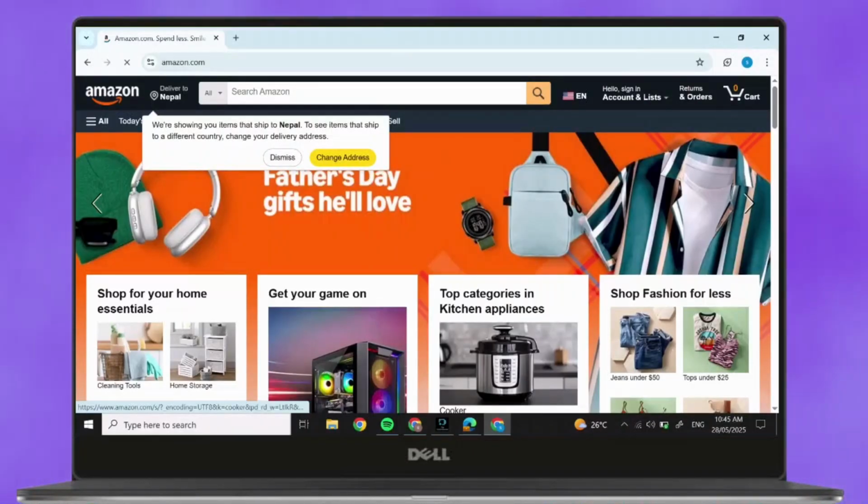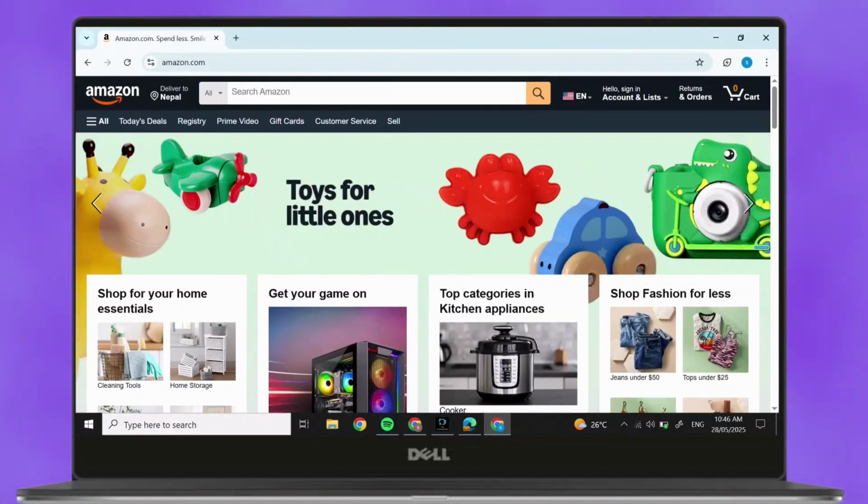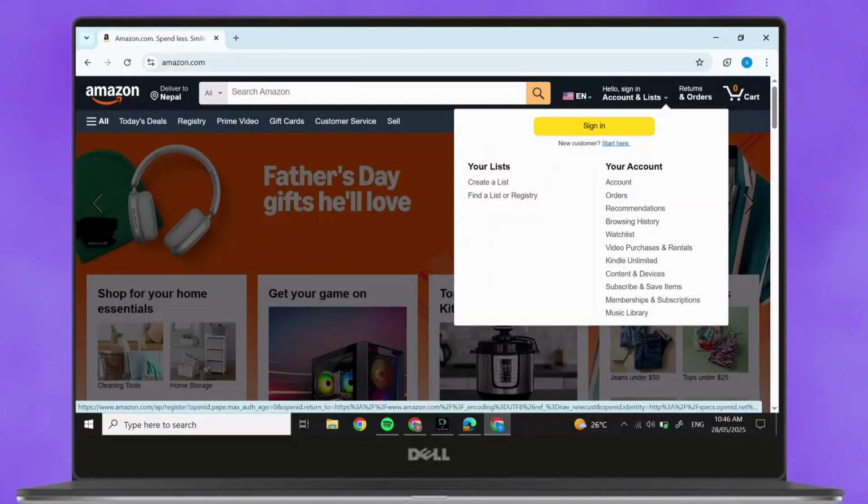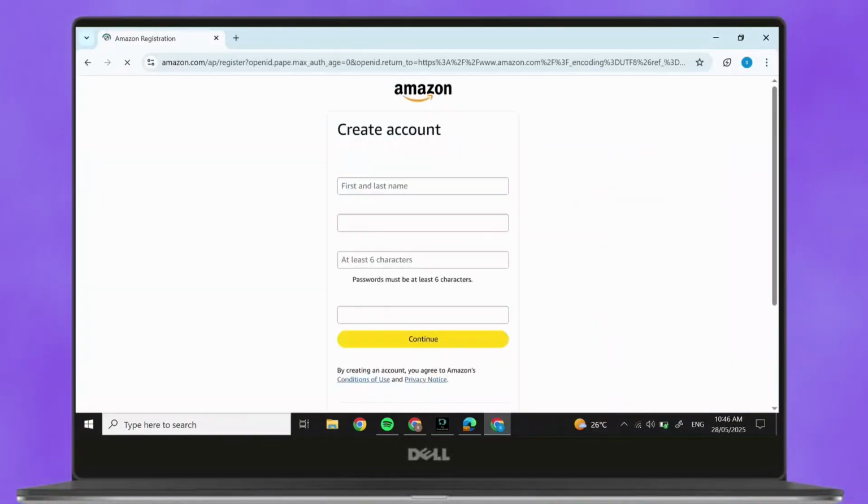First, open Amazon. Then you'll find the Hello, Sign In option at the top right. Click on it. Then you'll find New Customer? Start Here. Click on Start Here. Then you'll find this kind of screen pop up.